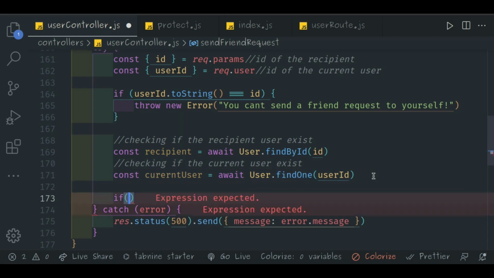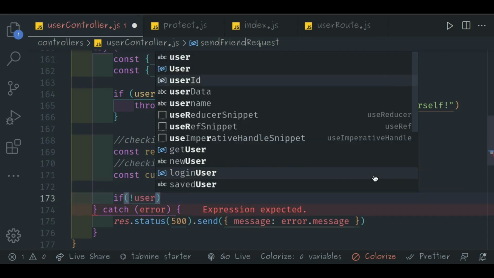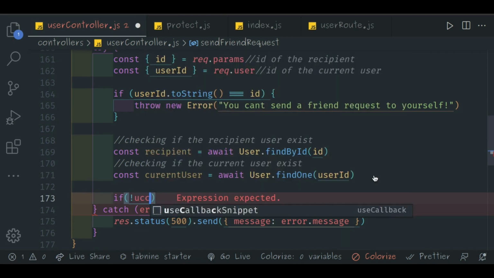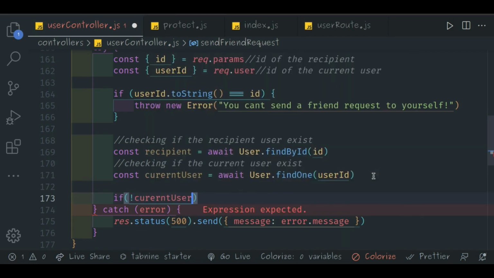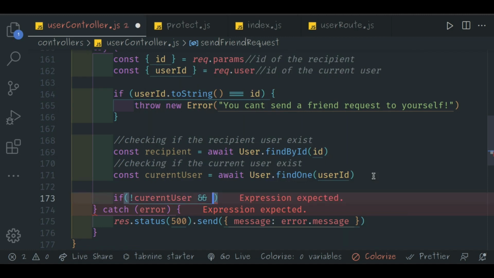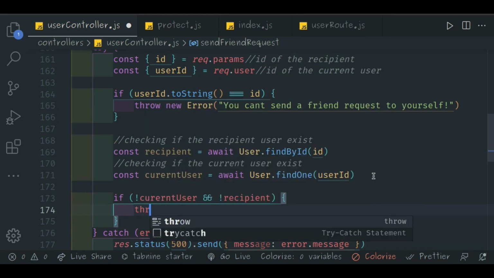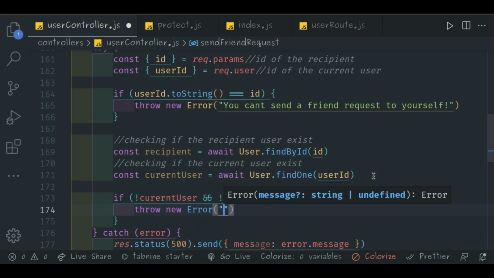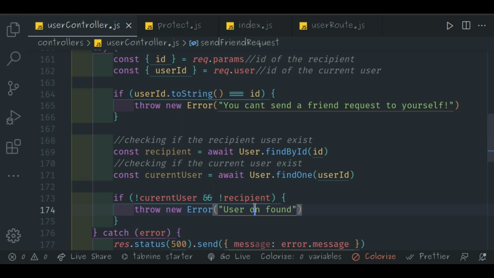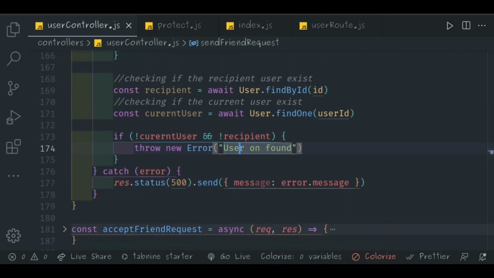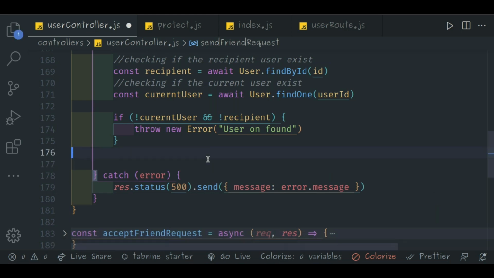Now if there is no user ID, or there is no current user, and there is also no recipient user, what are you going to say? We are going to say throw new error, which is going to be user not found, just like this.